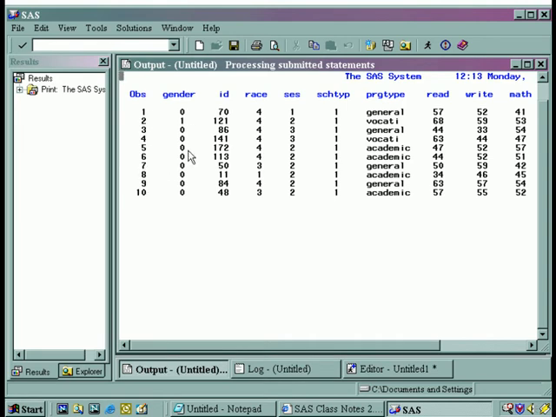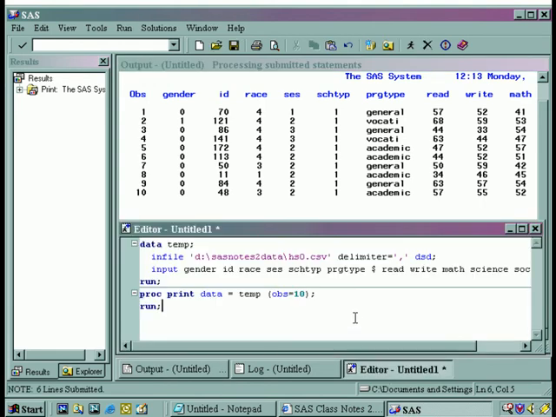We have gender, which is a 0, 1 variable. A variable called ID gives our ID numbers. Here we have a variable called race, SES. This here is school type. Here's our program type that we saw before. And then the rest of the variables just as we had specified. Okay, so we have successfully brought in a .csv file.